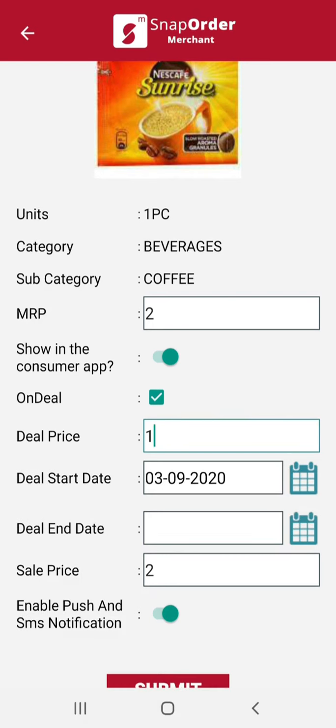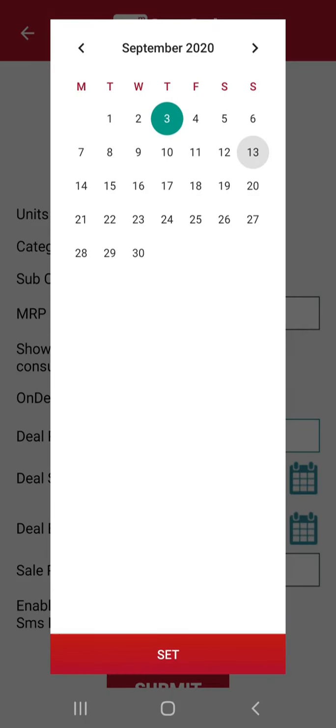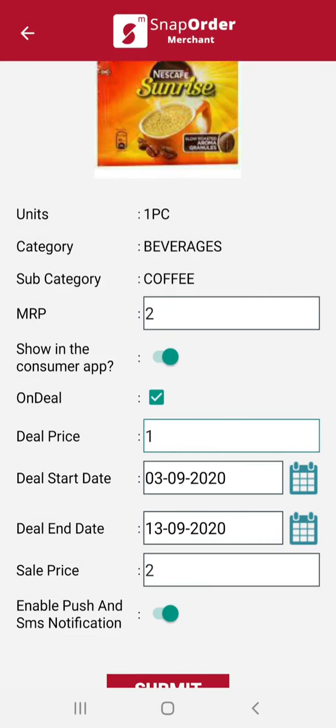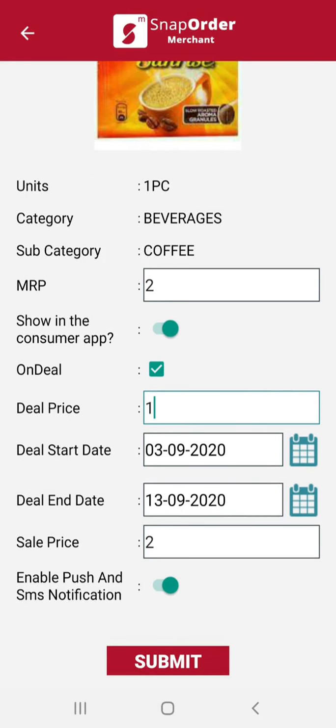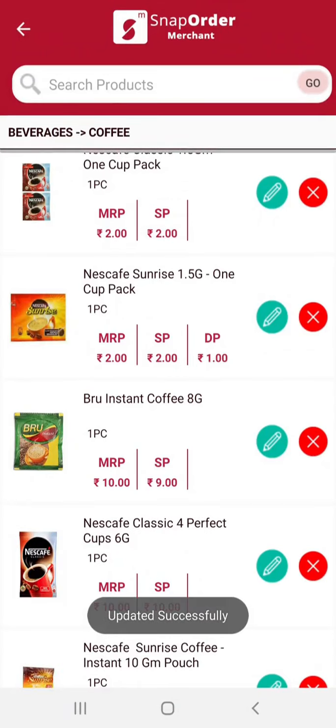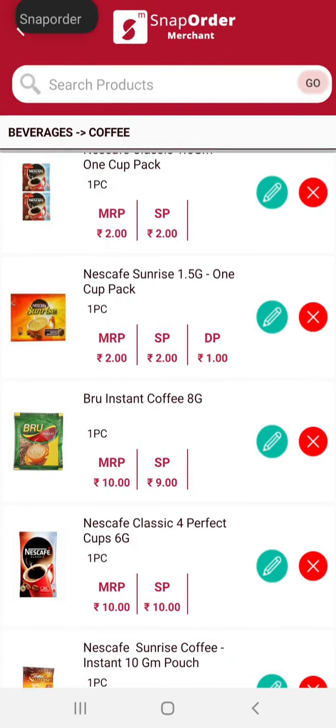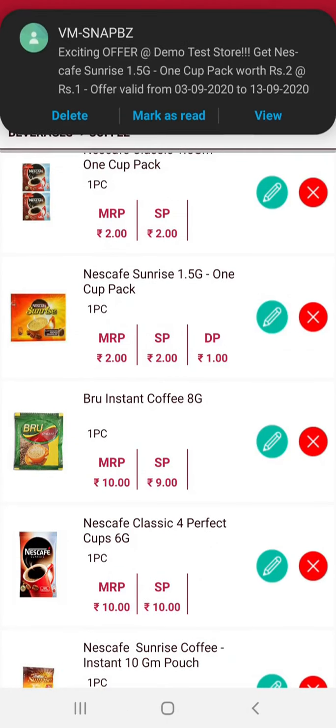You can set the deal price, which should be less than the sales price, and you can then specify the deal end date like this. And if you want to enable push and SMS notification, you can even do so, and if you want to disable it, you can even do so, and you can just submit it. So this is how you can set store offers in your store.